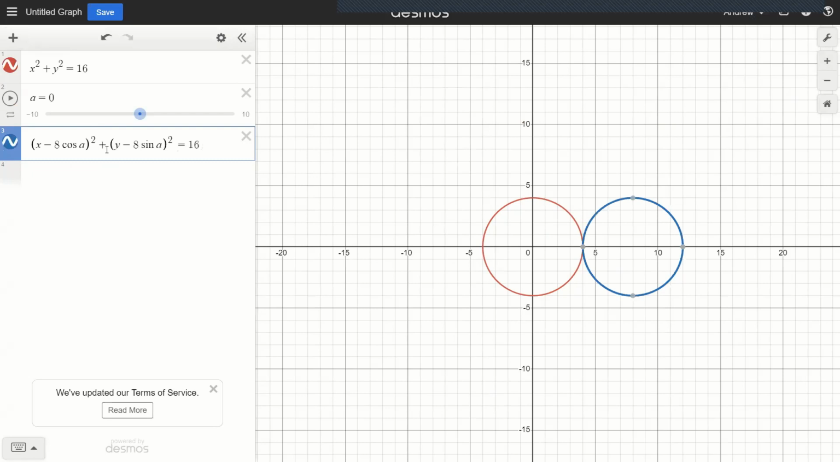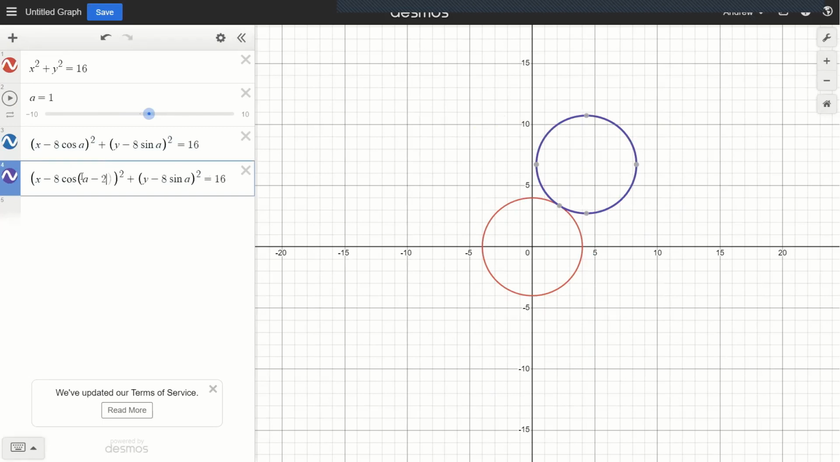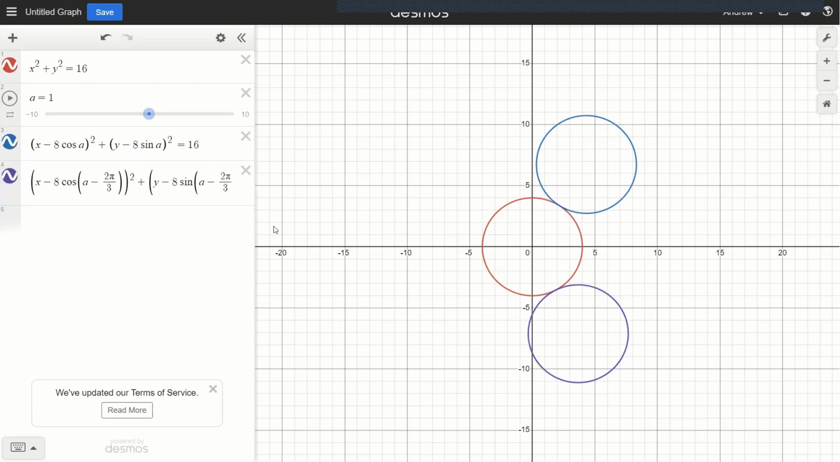So you can see that as I drag the slider, changing the value of a, the circle is now at a different location. We do this for the remaining 2 circles, having each one rotated 120 degrees, or 2π/3 radians from the others. And now you can see that we are done.